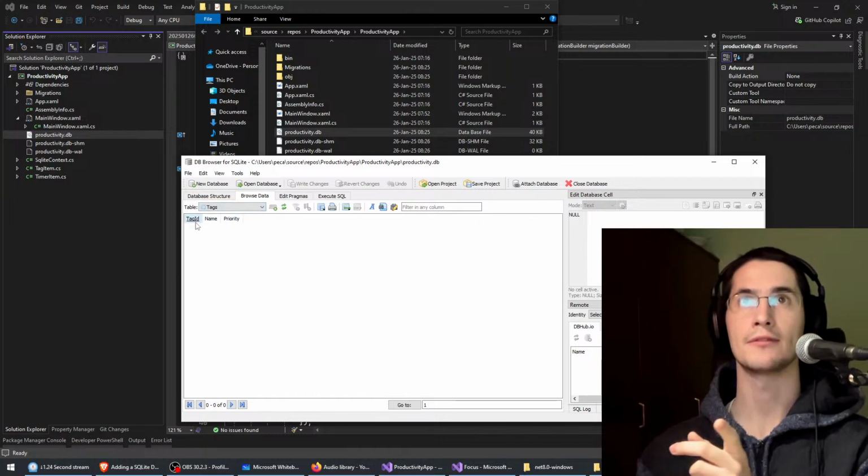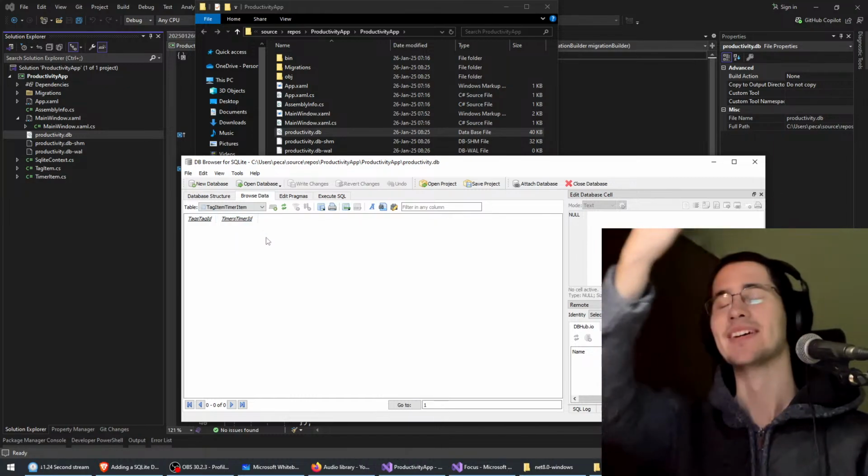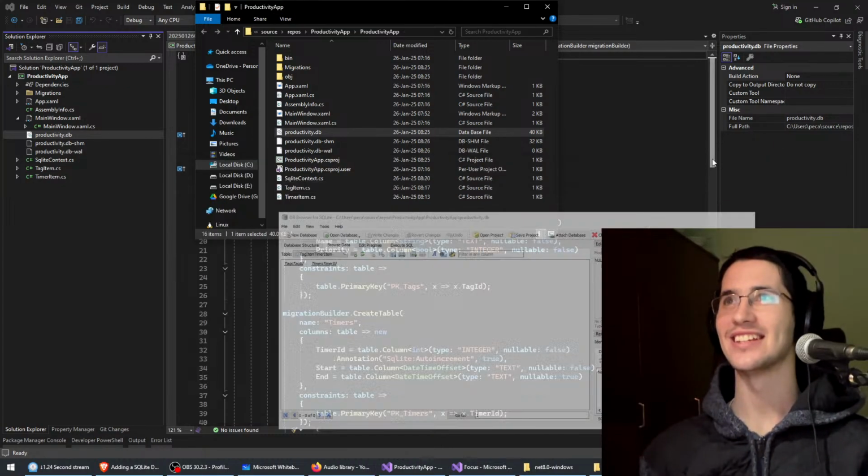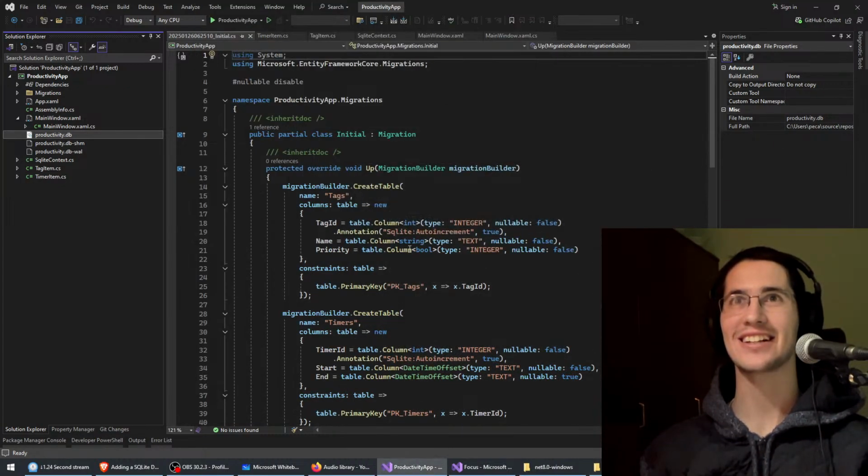For the tags, we have ID, name, and priority. And this third table is tag ID and timer ID. Perfect. Man, I love this Entity Framework. It did exactly what I wanted it to do.